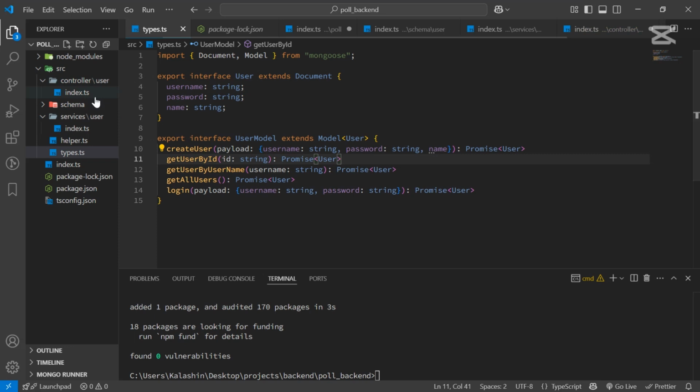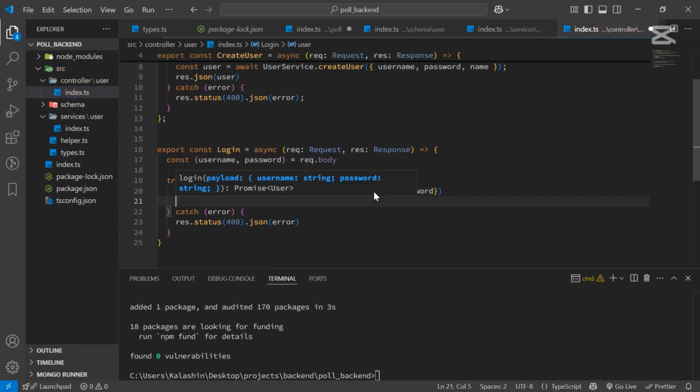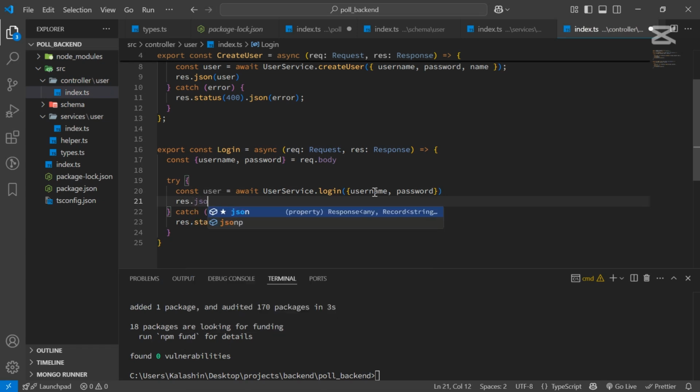I will head back to the controller/user/index.ts file where I will continue with the login function implementation. Then I will send back the user to the client.